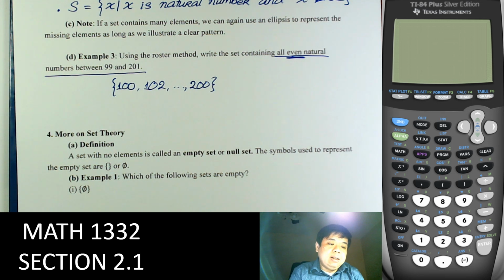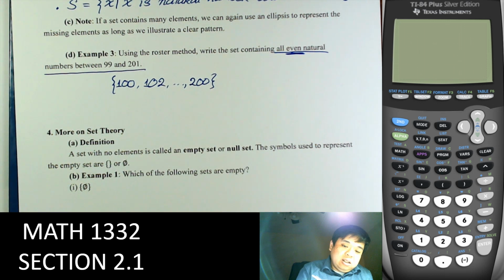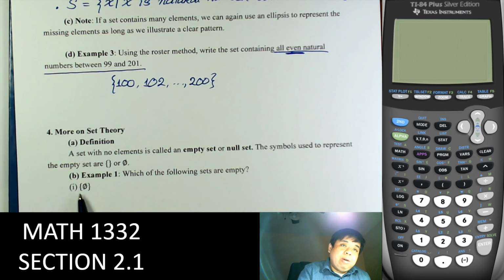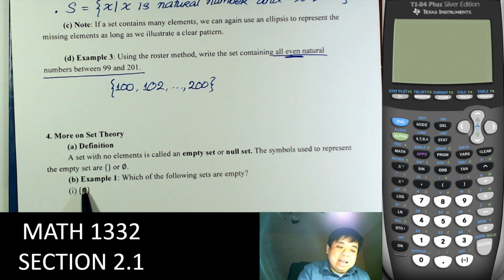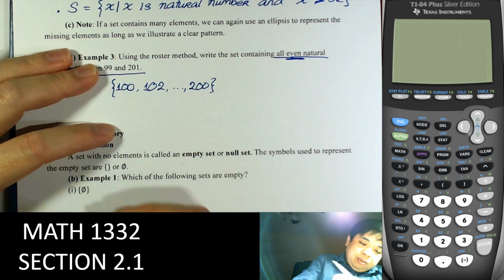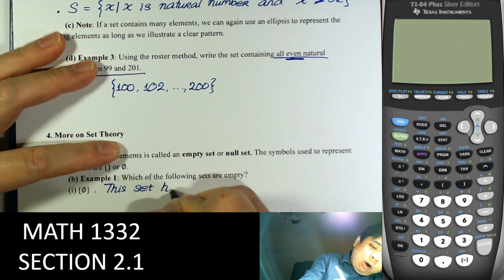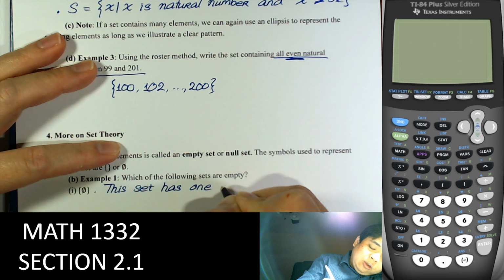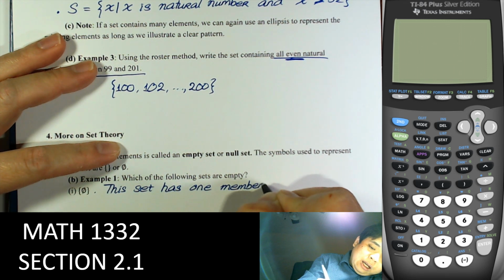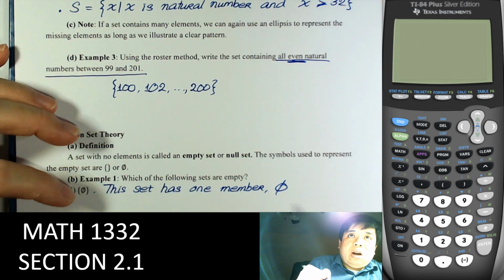All right. Next, more on set theory. A set with no elements is called an empty set or a null set. The symbol for that is a circle with a slash through it, or we just write empty brackets. Which of the following sets are empty? Well, this is not an empty set because this one has one element, which is an empty set. So this is a set of sets, and that set has one member. And the member is an empty set. So it's not empty.